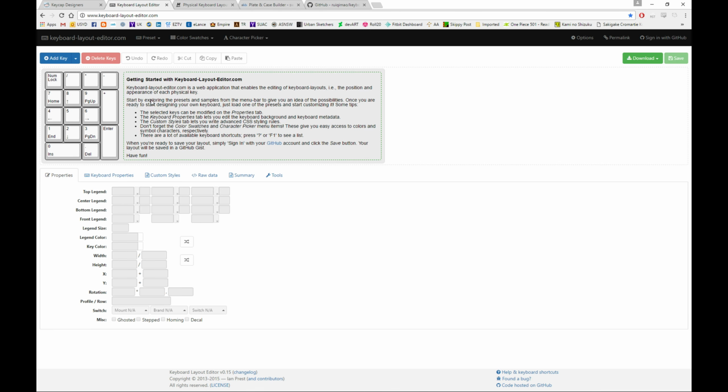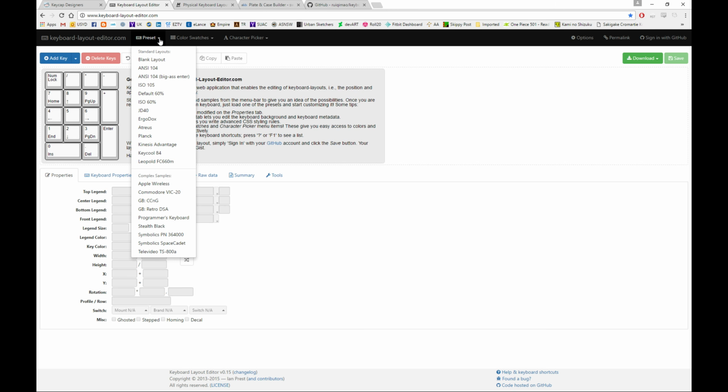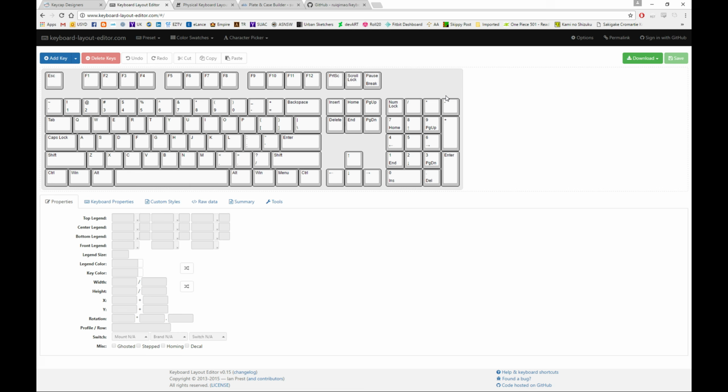How this works is you have an array of keys that you can add, change, move. You can color them, and you can also create all sorts of funky layouts. Up the top here, you'll see that there's a preset button. You can click that and it gives you a drop down menu of some very standard common layouts. We'll just check out the ANSI 104 and there you go. There's a standard full 100% keyboard with the ANSI enter.